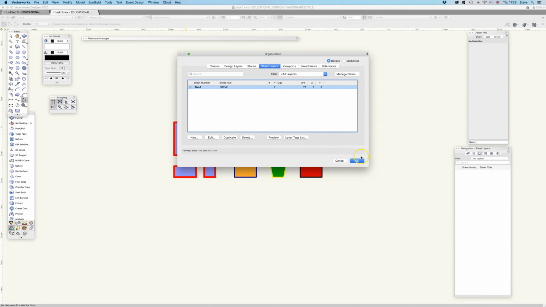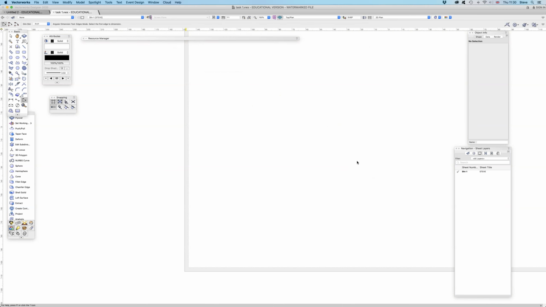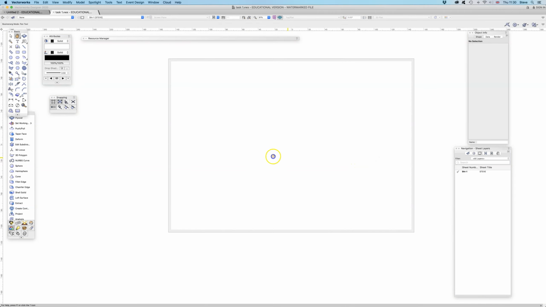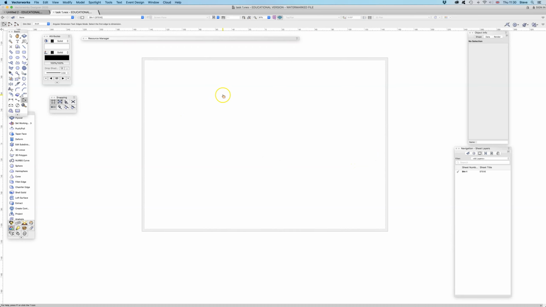So once we've created this, we've created the size, and we go OK, and it looks like we've lost all our work, but that's okay because all we've done is create a blank sheet layer. That's fine. Down in the navigation on the right hand side there, have a look at these buttons on the top. What we have is classes.